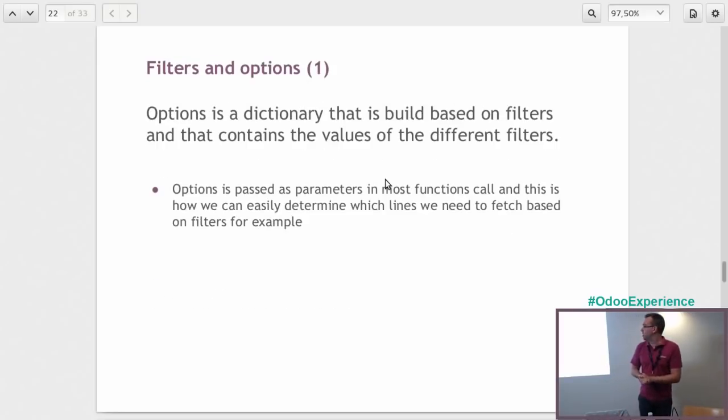Okay, so remember that I said that options is a parameter that was passed between the different methods. So how is this dictionary built? It's built based on the filters you've defined on your class.